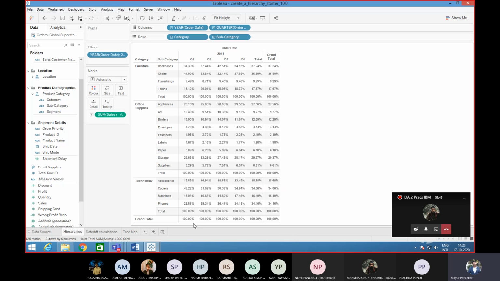जब आप पूरा टेबल वाइज कंट्रीब्यूशन कर रहे हो तो ये नंबर्स अलग है, जब आप रो वाइज कर रहे हो तो ये नंबर्स अलग है, जब आप पेन डाउन कर रहे हो ये नंबर्स अलग है, right? So when I'm looking at pane down calculations, I am looking at only the furniture category, and in the furniture category in Q1, bookcases contributed 34%, chairs contributed 41%, furnishings contributed 9.49%, and tables contributed 15.12%. So this 100% is restricted only to this pane. This particular pane has its own 100%, and this particular pane has its own 100%.